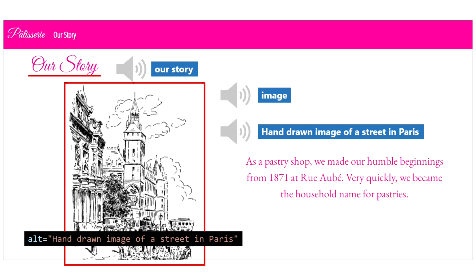Always include the alt attribute for Img tag with appropriate text, keeping a visually impaired person in mind. Hope this helps you understand the significance of alt attribute in Img tag. Let us catch up in the next video.